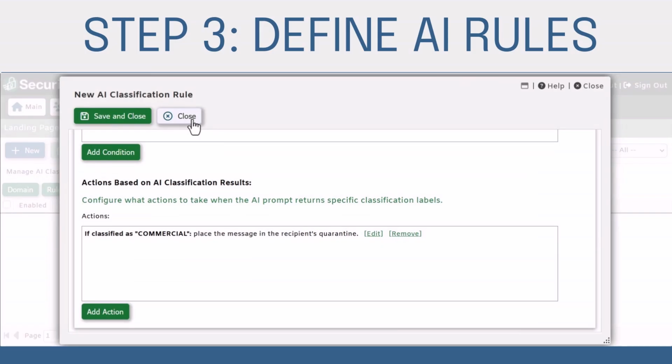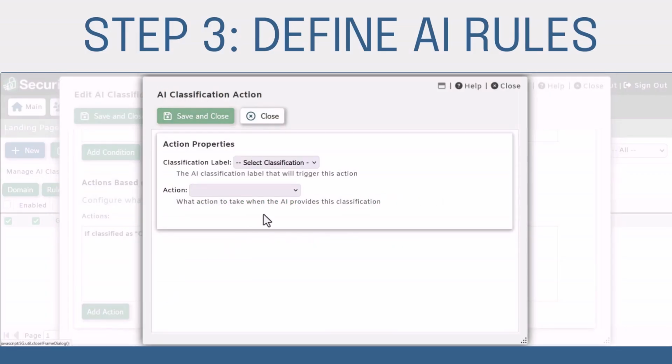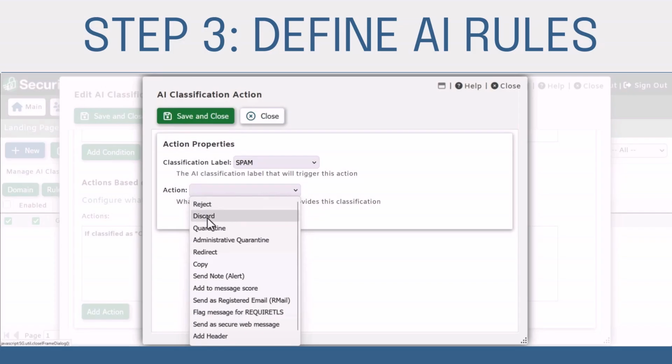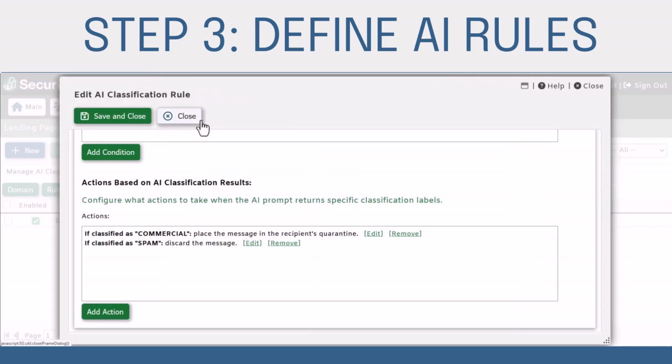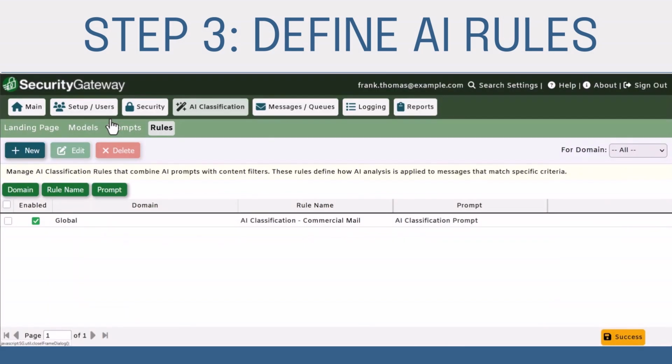So for example, if I want to simply delete all messages classified as spam, I can add another action, select spam as the classification label, then select discard under the action drop-down menu. Be sure to click Save and Close to save your new AI classification action. Then click Save and Close to save your new AI classification rule.